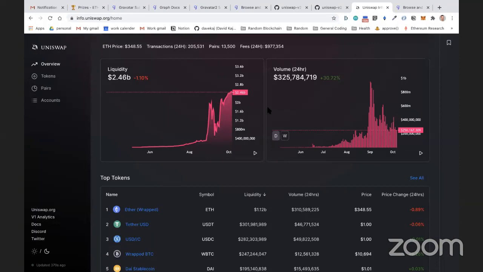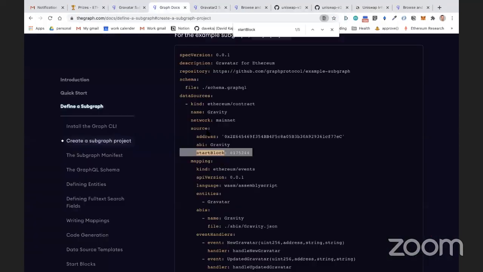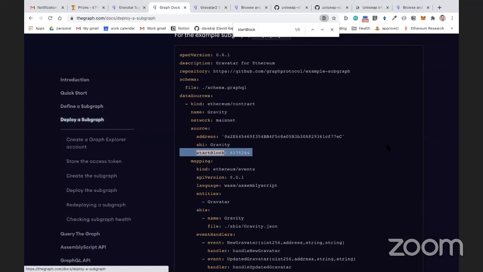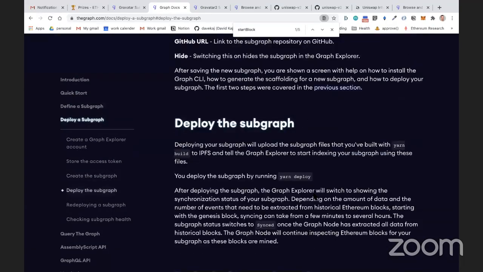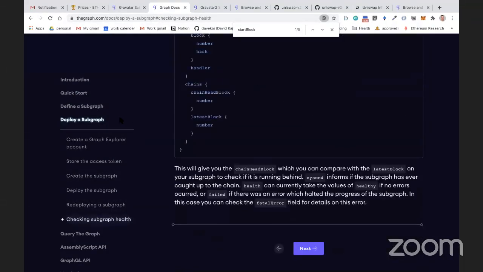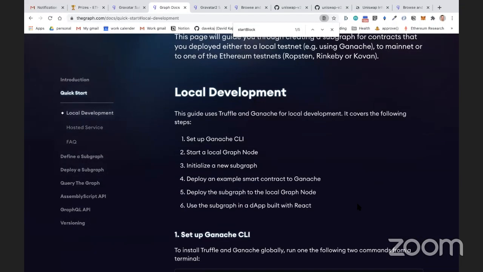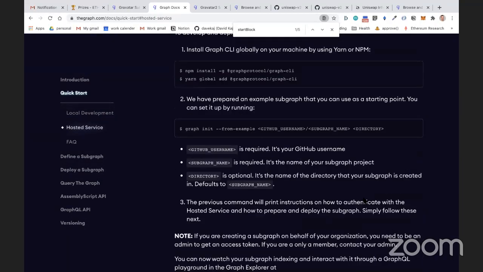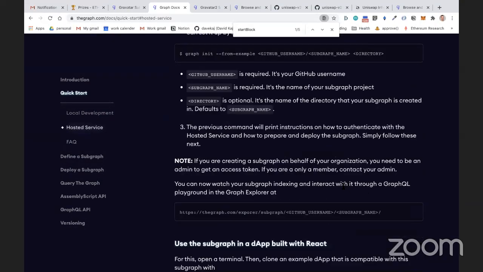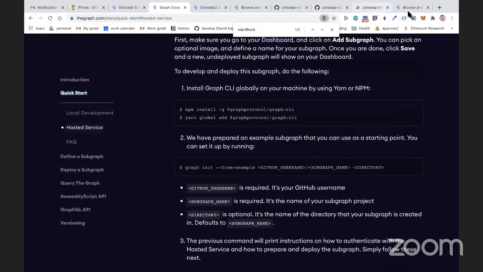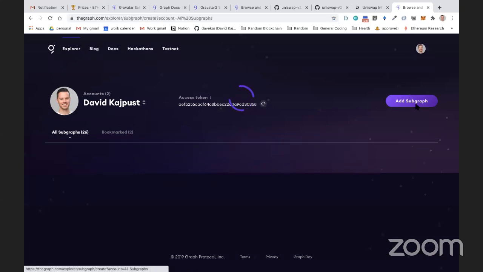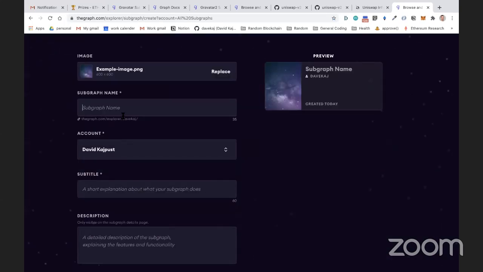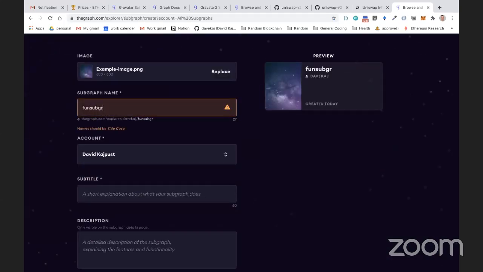we might not even explicitly mention it in the docs, but essentially, where's the deploy? Oh, it's in Quick Start. Oh, no, actually, I don't. No, I remember where it was. If I just create a new subgraph right now, subgraph.